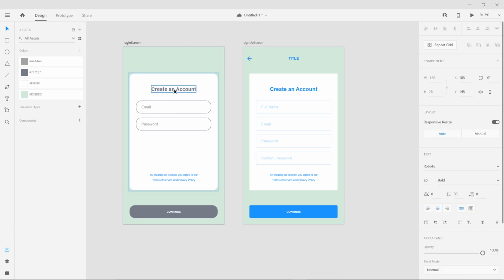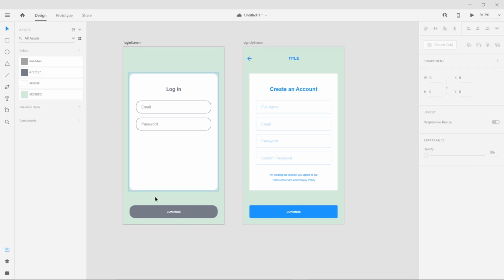Then we can change this from create an account to login. I never know if login is one word or two words. So if you guys know, tell me about it, because I have no idea.